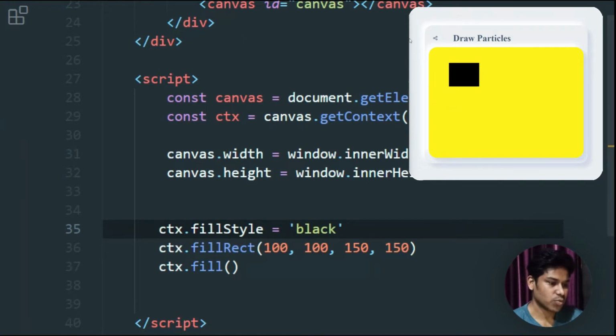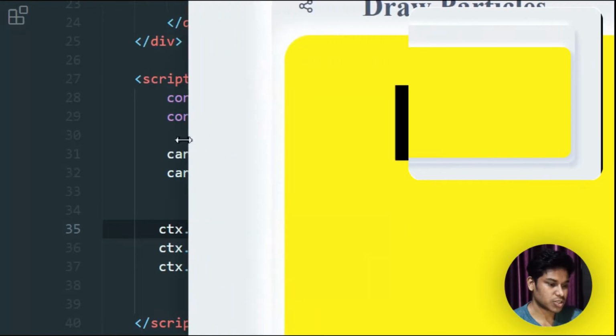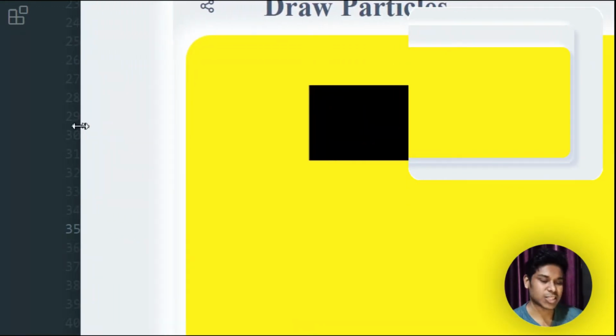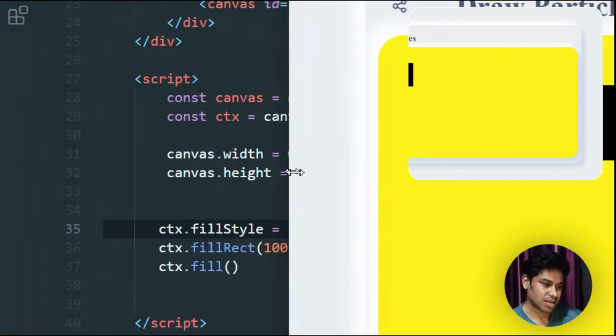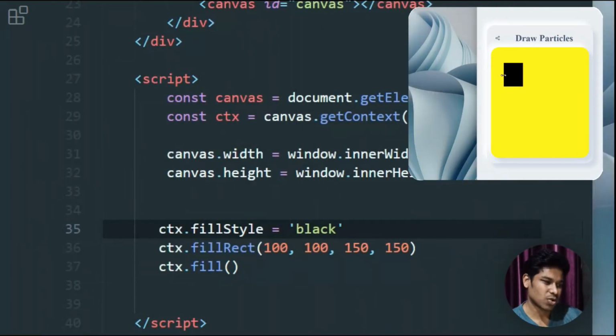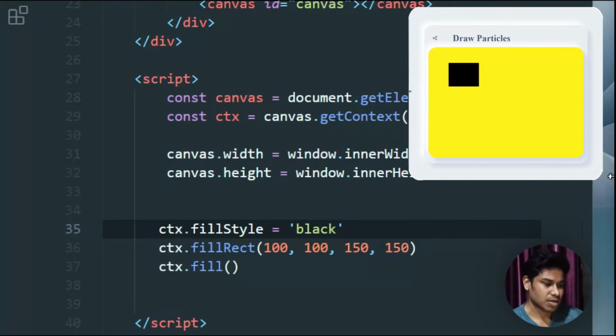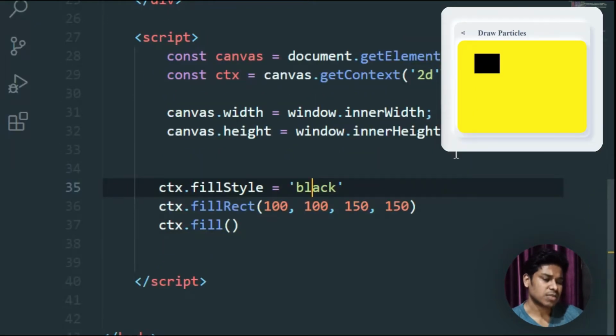The moment I resize my screen, let's see one thing. The moment I expand it, as you can see, the shape of the rectangle is also expanding, and it's distorting the shapes and making them hazy. If I squeeze it, it's getting smaller, and this doesn't look that great. So for fixing this, I can add an event listener on the window resize.